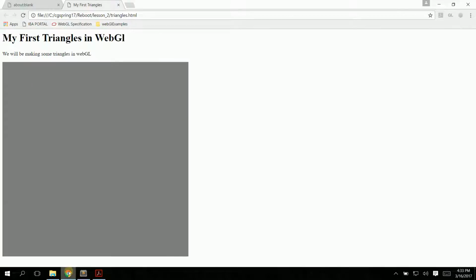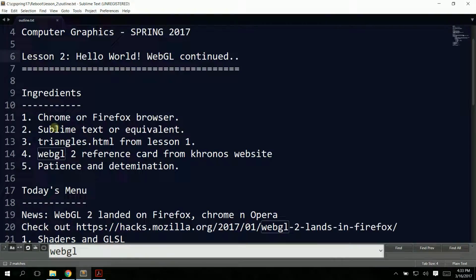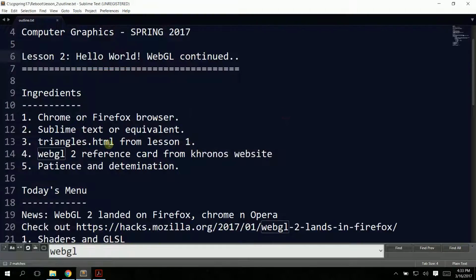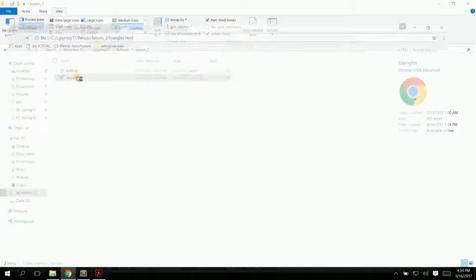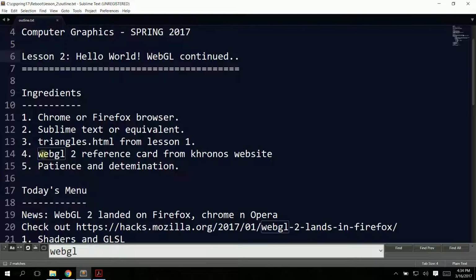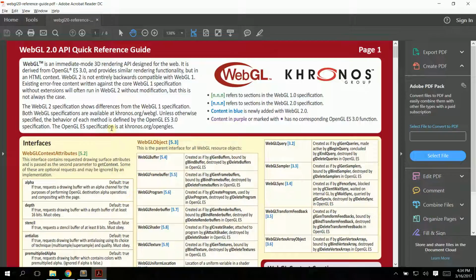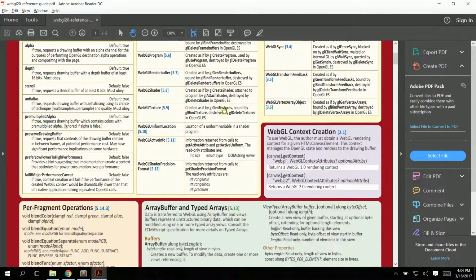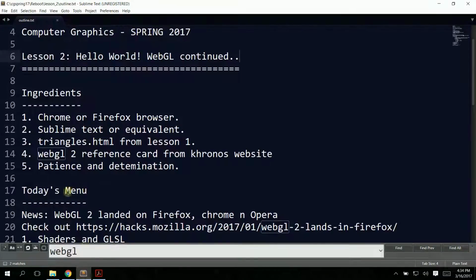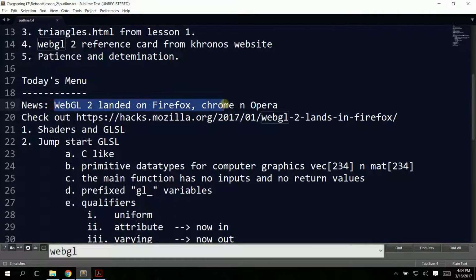Before going on, make sure you have Chrome or Firefox browser, a programming editor like Sublime, the triangles.html file from Lesson 1. The WebGL2 reference card will be handy. And lastly, you need a lot of patience and determination to see this through. As of January, Firefox, Chrome and Opera have implemented WebGL2.